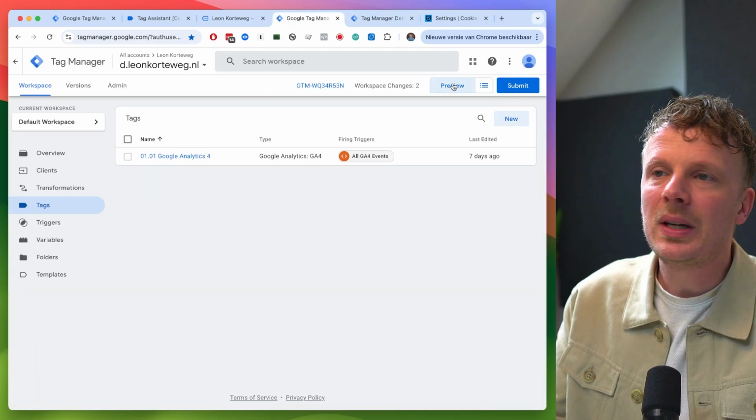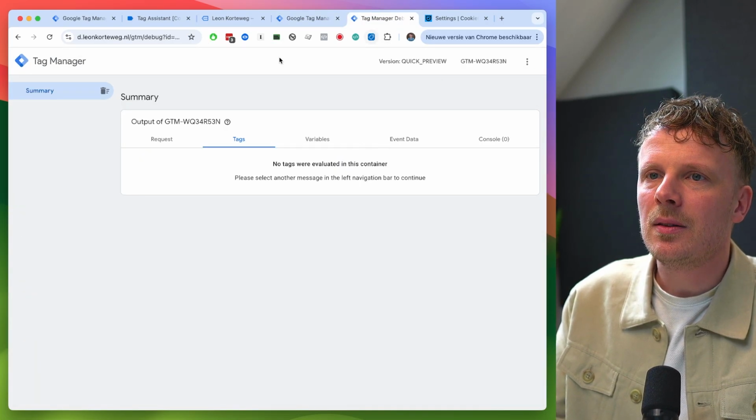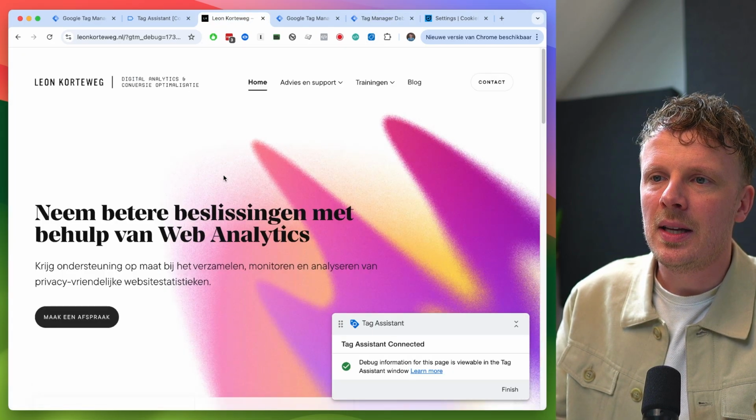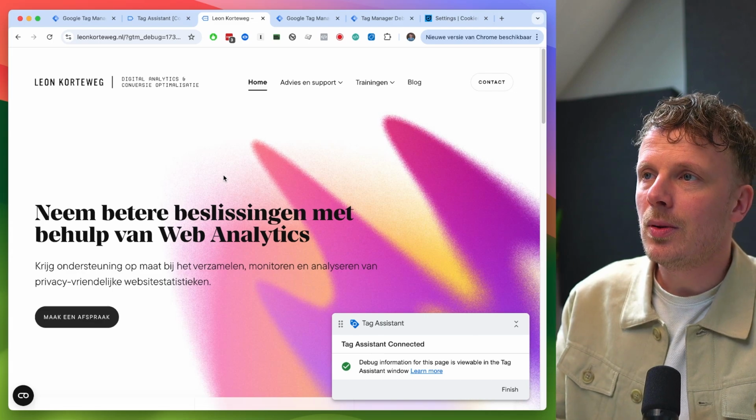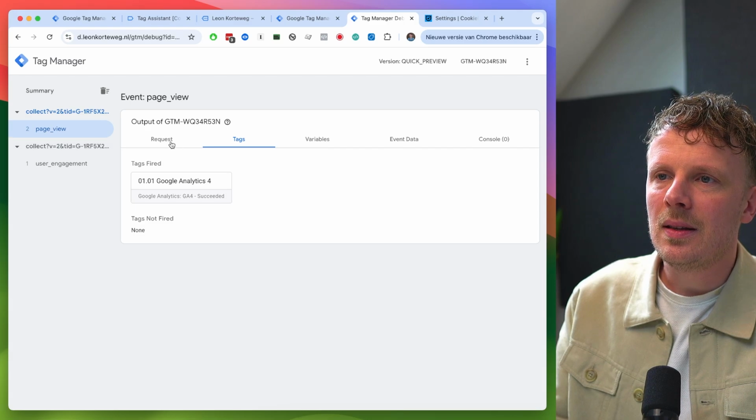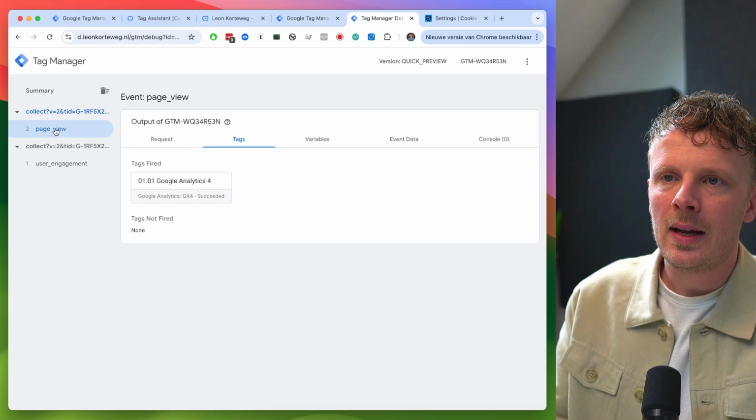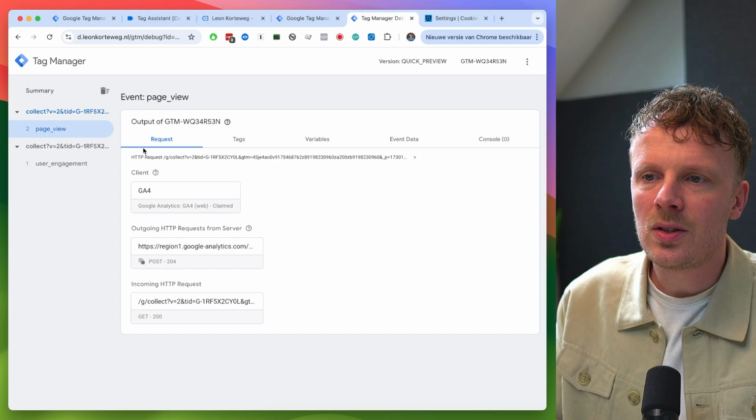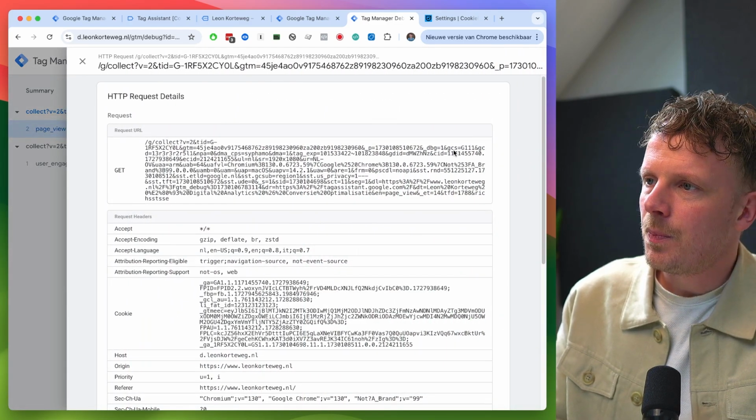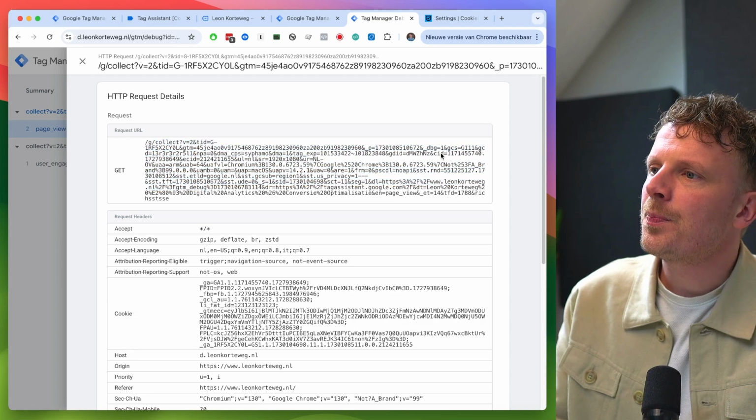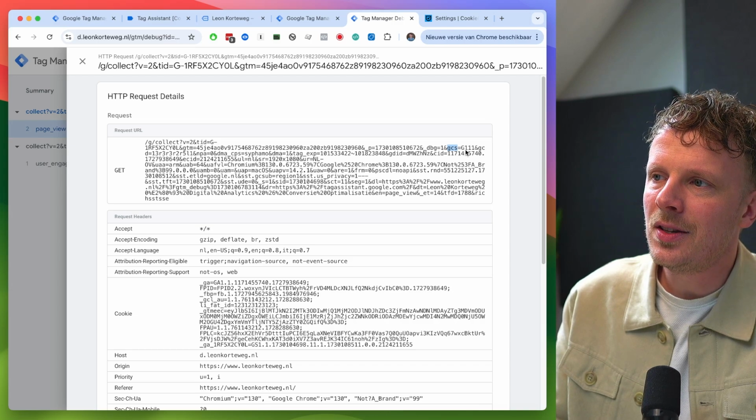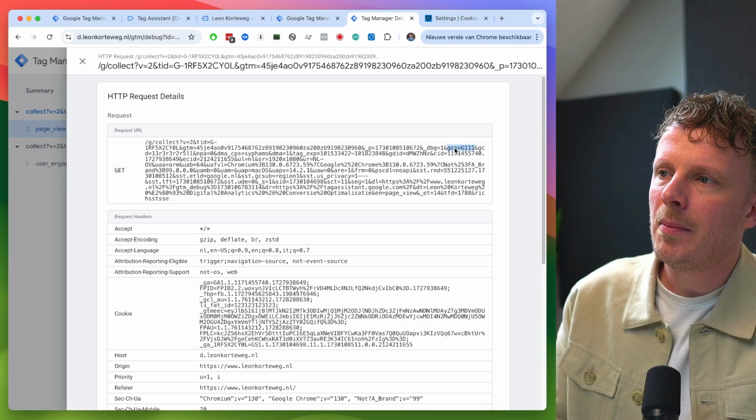So I'm going to press preview in my server container, so I get this preview screen, and I'm going to refresh my page right here. I have already accepted cookies, but that doesn't really matter. There is a page view coming in right here. And if I select the page view and inspect the request, and I open up the incoming request, there is a parameter in this really long URL. It's right here. It's called Google Consent State, or GCS. And the content of that parameter is really important.